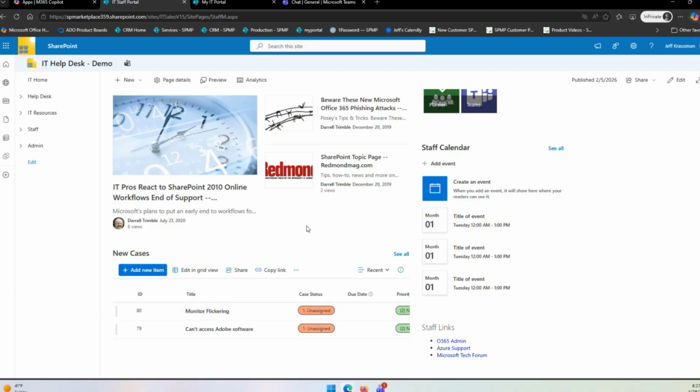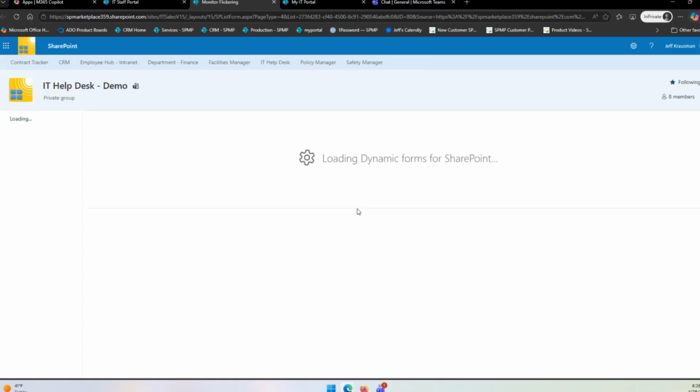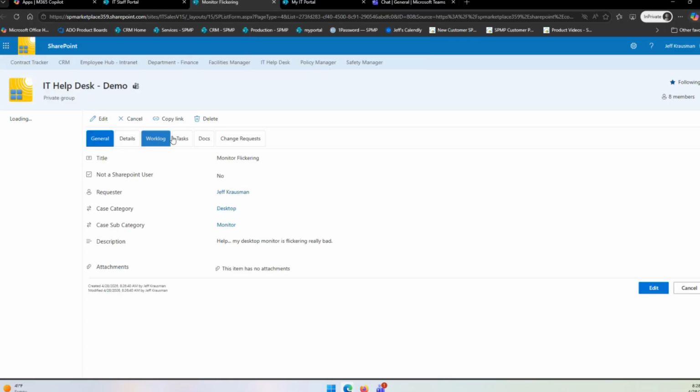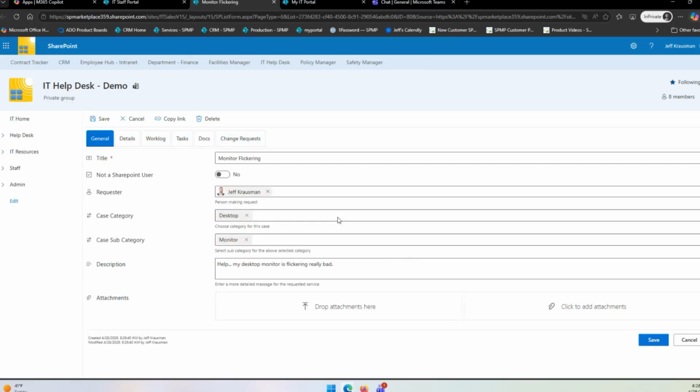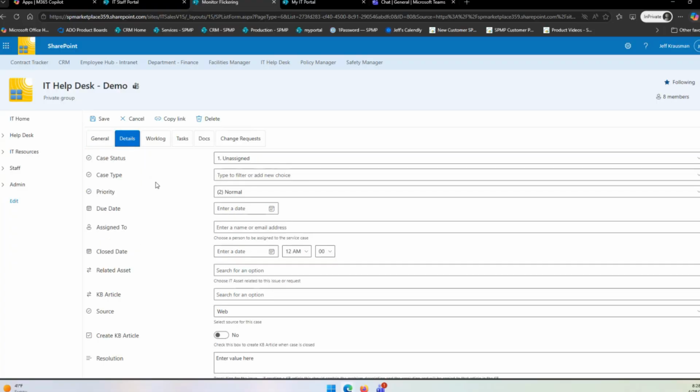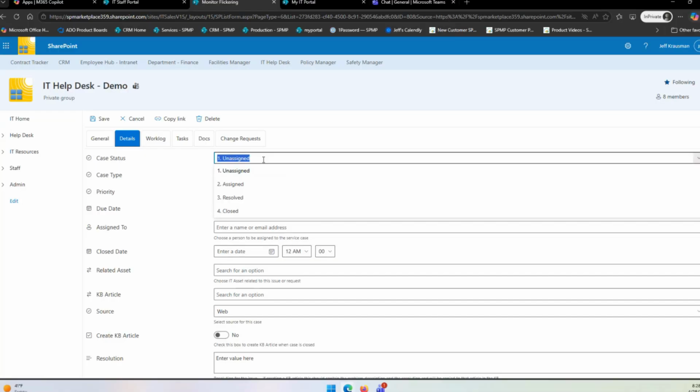However the notification is received, whether visually or via email, IT staff would come and open up this particular case, and when the form opens, you'll notice now that there are additional tabs across the top. So in editing this, if I was working this ticket, I would come in and I would see what the issue is. Okay, this person's having a monitor issue. I would go to details, additional fields show up, so it always starts unassigned. We would move it to assigned.